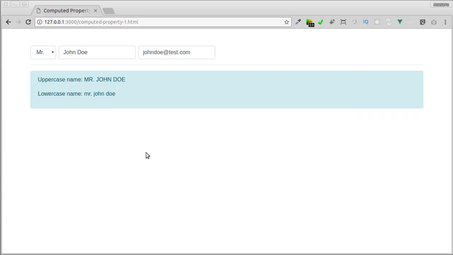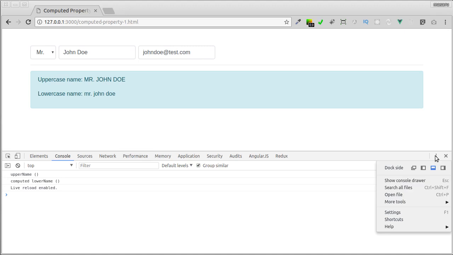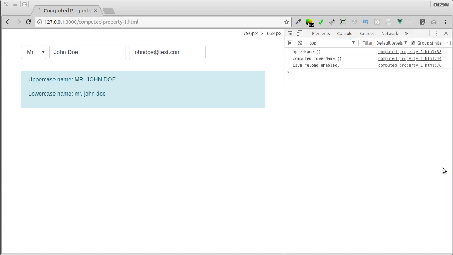Switch back to our browser. Let's open the console. And here let me put it on the right so that I can see the log. Here we can see upperName and computed lowerName called on the first load.